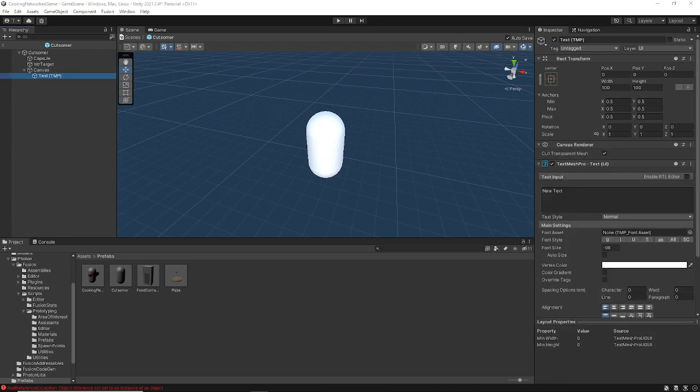And then I'm going to select the text, and I'm going to change this text. Oh, shoot, I did this wrong.